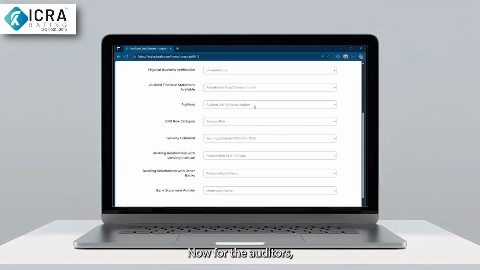Now, for the auditors, whether it's audited by a listed auditor, audited by an unlisted auditor, or no audit at all. For the CRB risk category, whether it's high risk, very high risk, low risk, very low risk, or average risk. Security collateral, whether they have provided security collateral for more than 100% but less than 125%, or more than 125%, or no security required by the bank, or no security provided by the client.